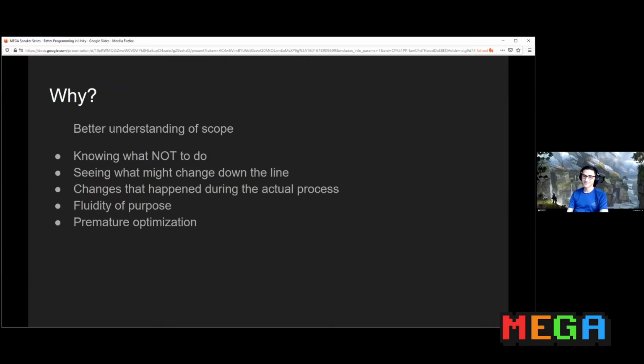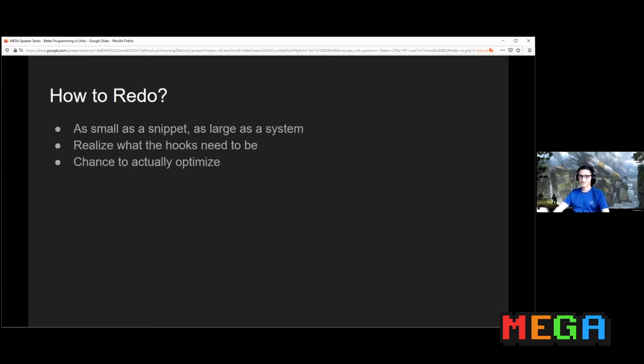And I think that applies to programming as well. You just need something quick and dirty and out the door. But then the second part to that is, okay, now that you have something, how do you redo it? I think the scope of this, with that first point, is as small as a snippet, as large as a system. So let's say you've arrived to having something working. You see if it's fun or if it's doing what it should, because not everything is a game mechanic. It could be something in the shaders with graphics or whatever.